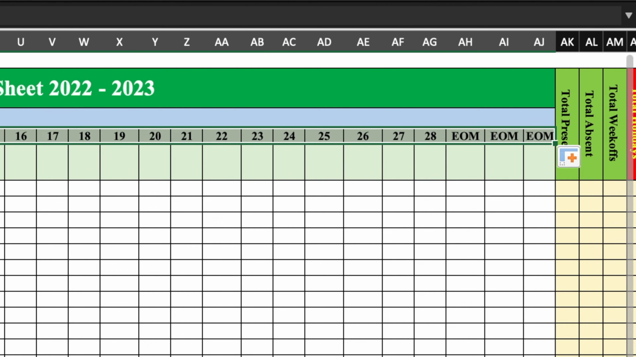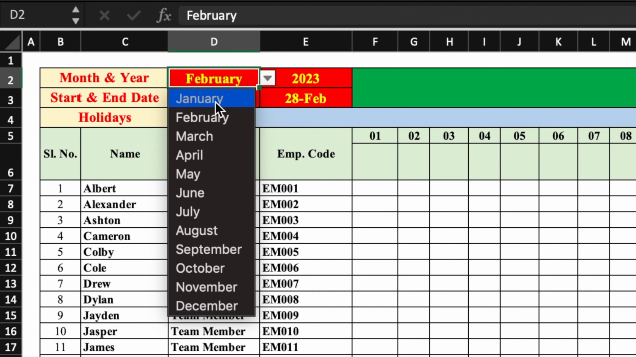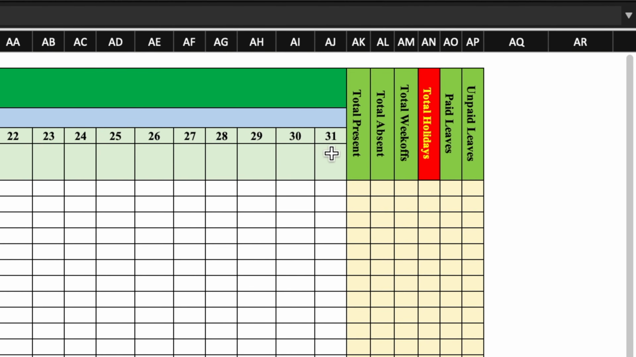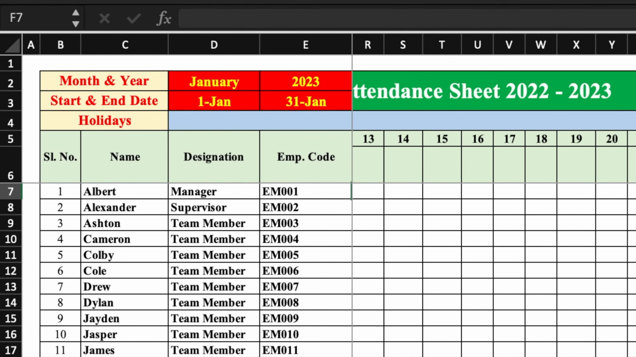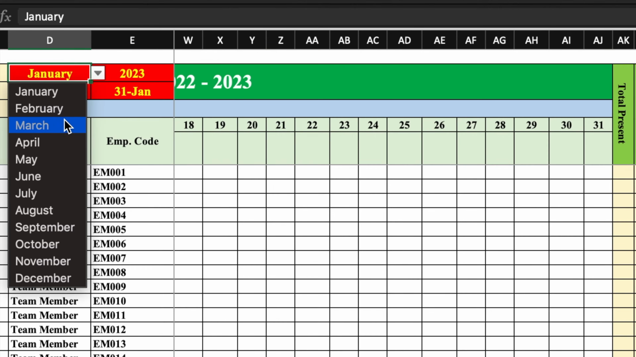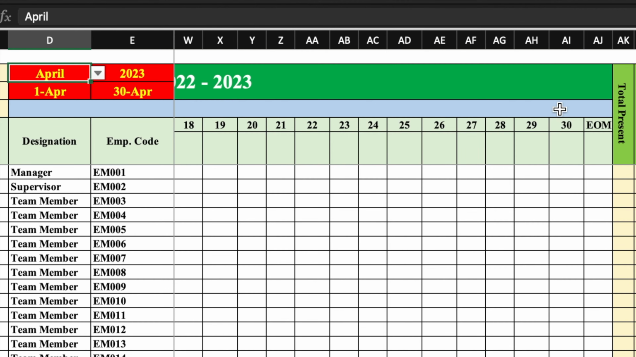One thing you will notice that after 28th in the month of Feb, it's showing EOM. We will change the month, and over here it's showing date till 31st. We will freeze the panes. I'll be coming to right side. We will be doing it April, and in April after 30th it's showing EOM, end of the month. So these things are done.